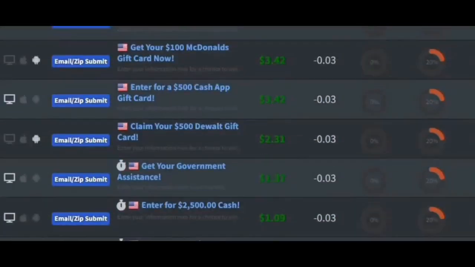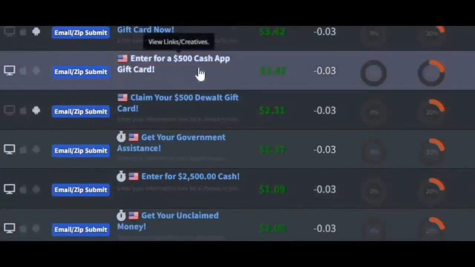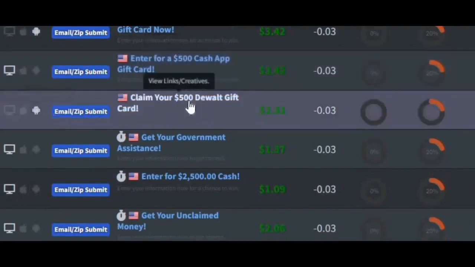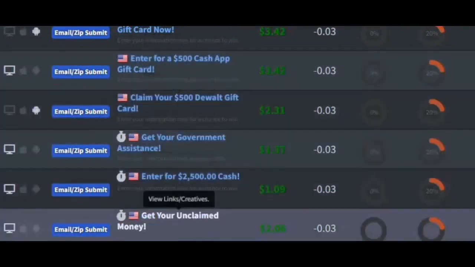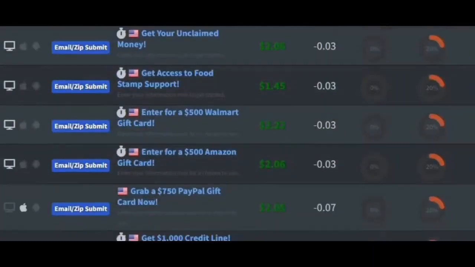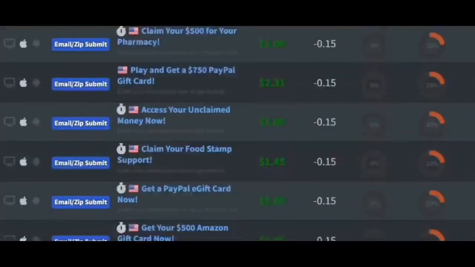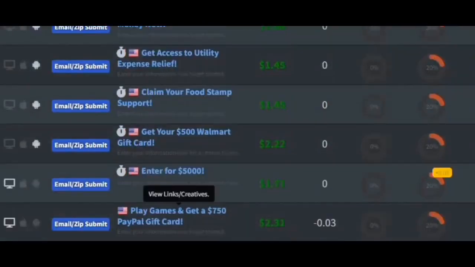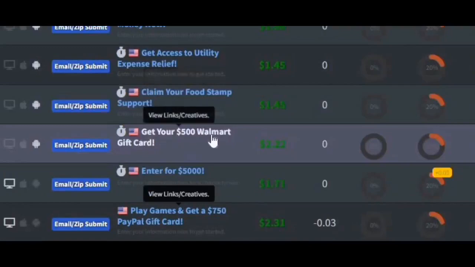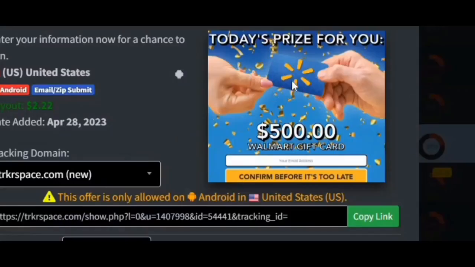So I'm just going to look for another offer right here, and this one actually says enter for a $500 cash out gift card. I'm going to look for a mobile offer this time around. So I'm going to scroll down right here. I'm going to click on this one here. It says get your $500 Walmart gift card, and you can see how it actually looks.